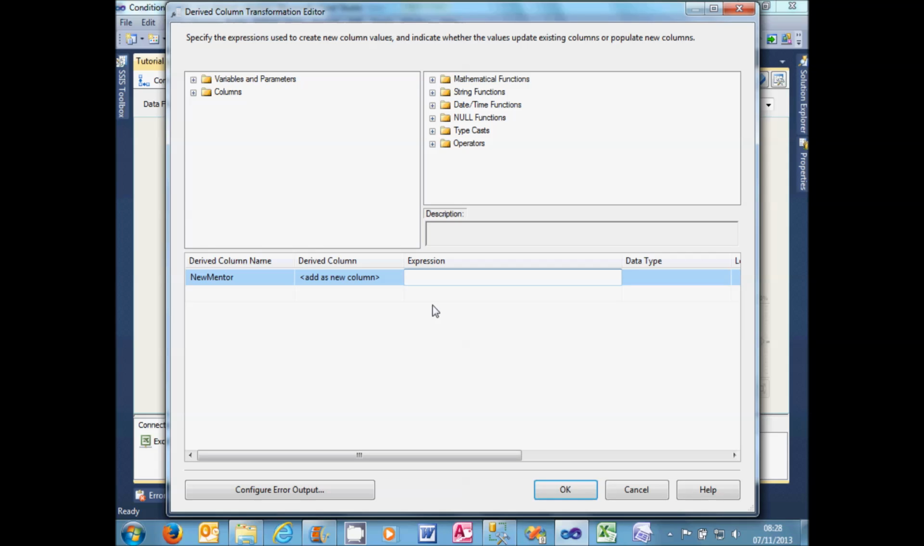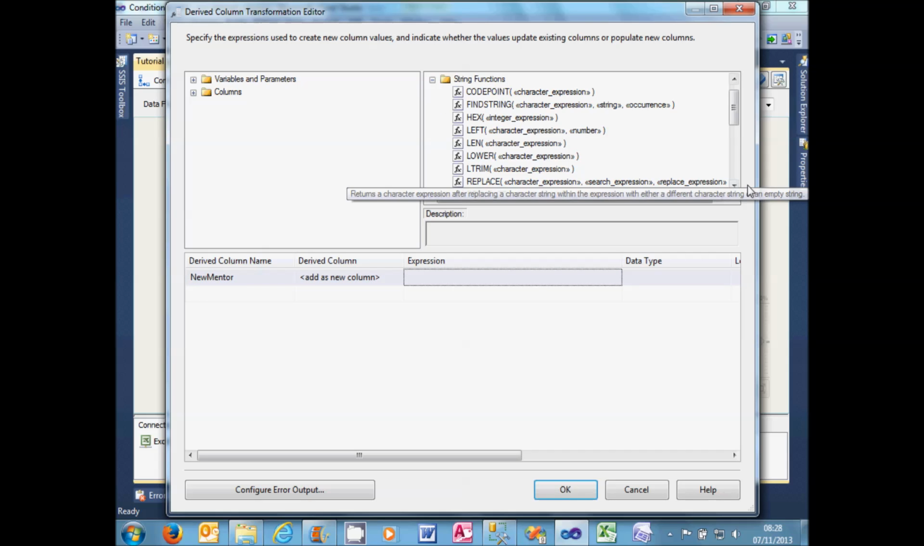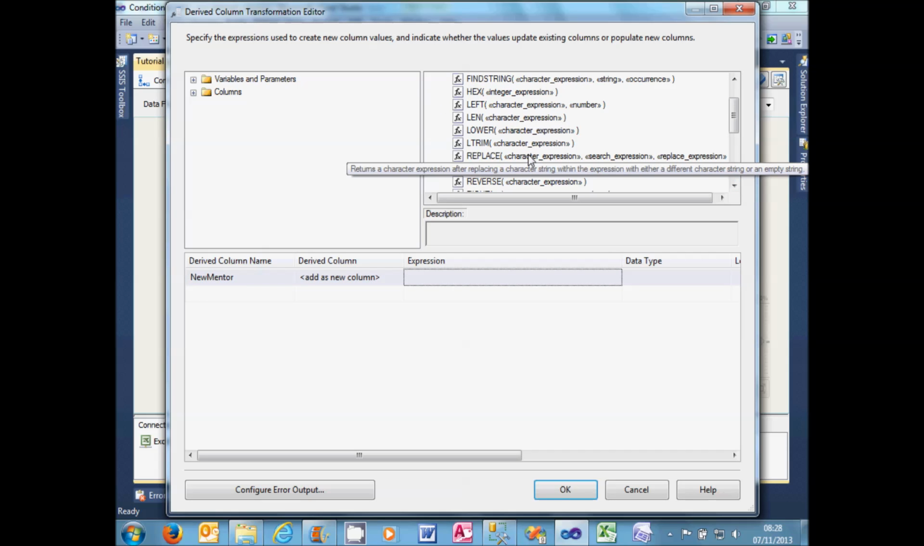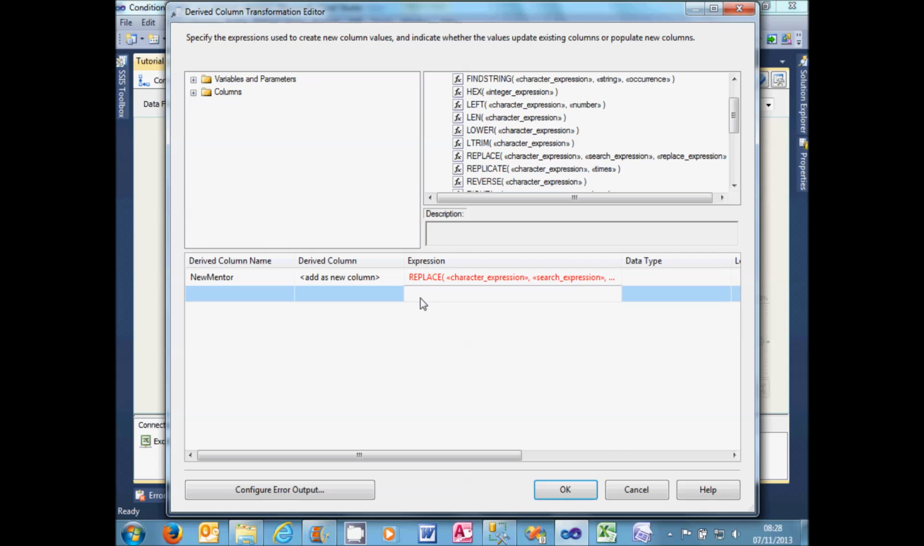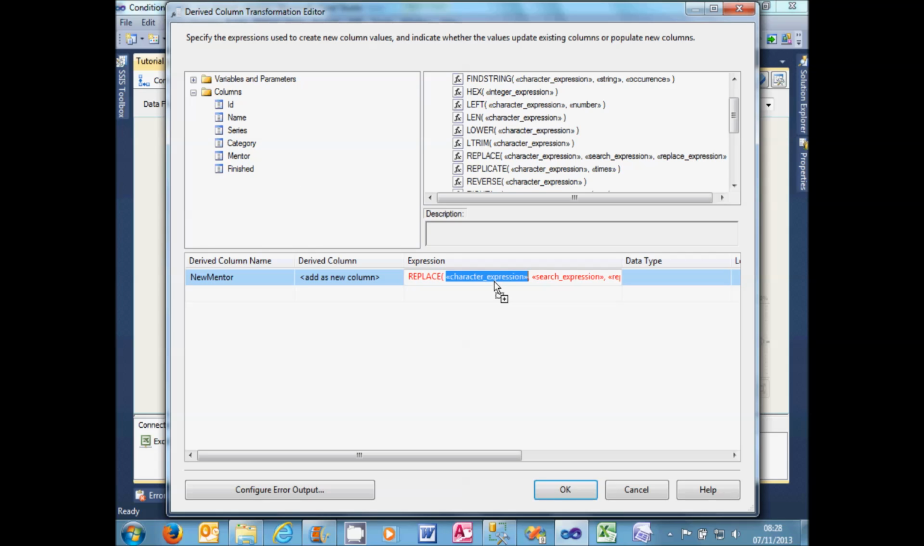I want to replace every occurrence of Cole with Wakefield, and that sounds like a string function to me. Specifically, it's going to be the replace function, so I can drag that in, and what I'm going to do is replace all the characters in the mentor name. So I can drag the mentor name and use that as my character expression. And the other two arguments are going to be the thing I'm looking for, which is the word Cole, and the thing I'm replacing it with, which is Dave's surname.